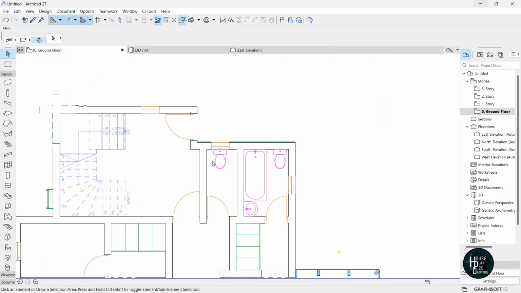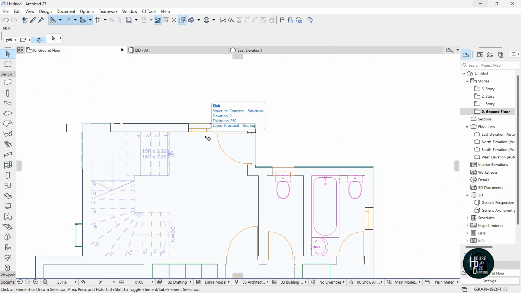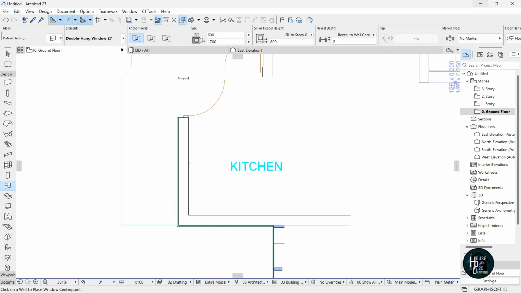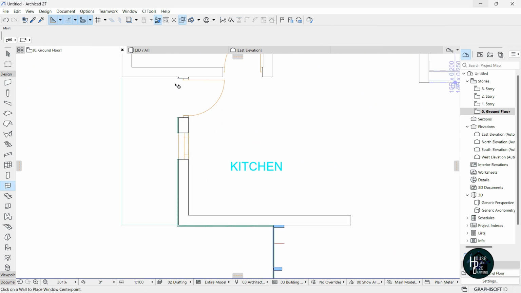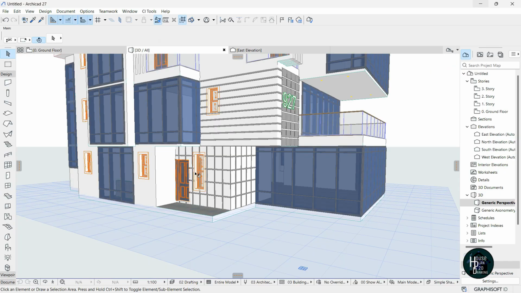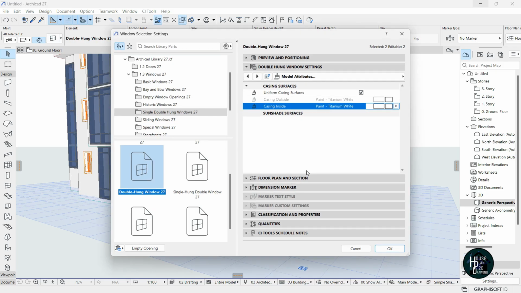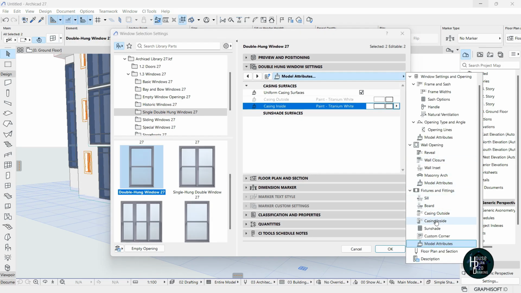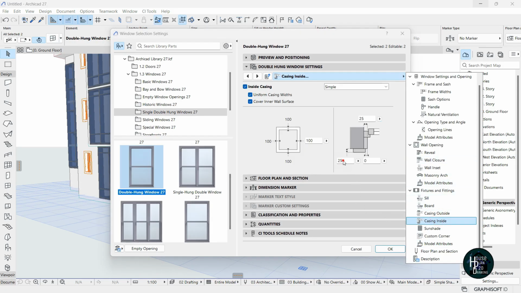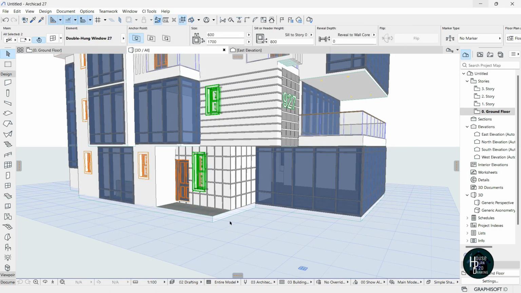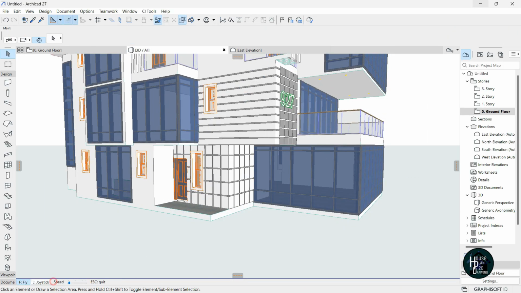So I'm going to go to the ground floor plan. I'm going to select this, just hold on alt, select this and let's try and place that here. Go to your 3D view. You're going to have it being shown like this. Click this, hold down shift, click this, click on the settings dialog, click this, and let's go to the casing inside. Change this one to be 75, then click enter on your keyboard. So that's going to have that design being shown like that.